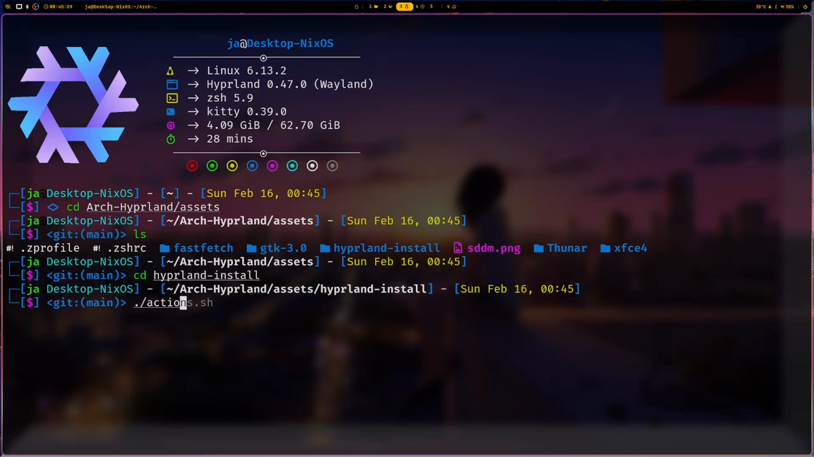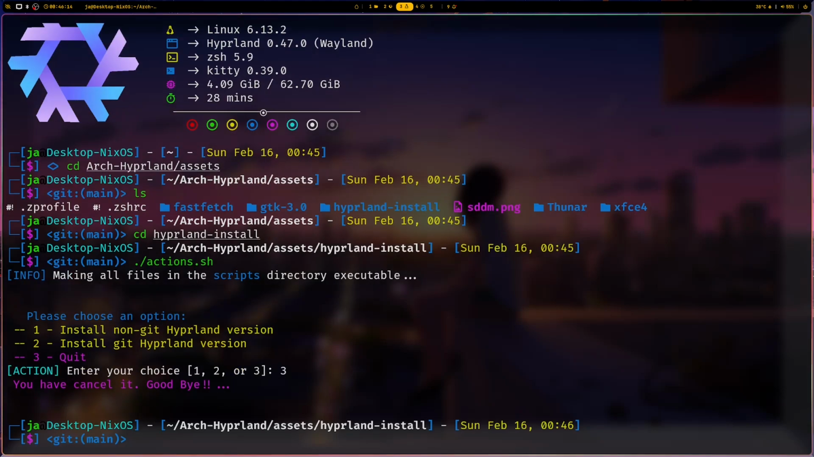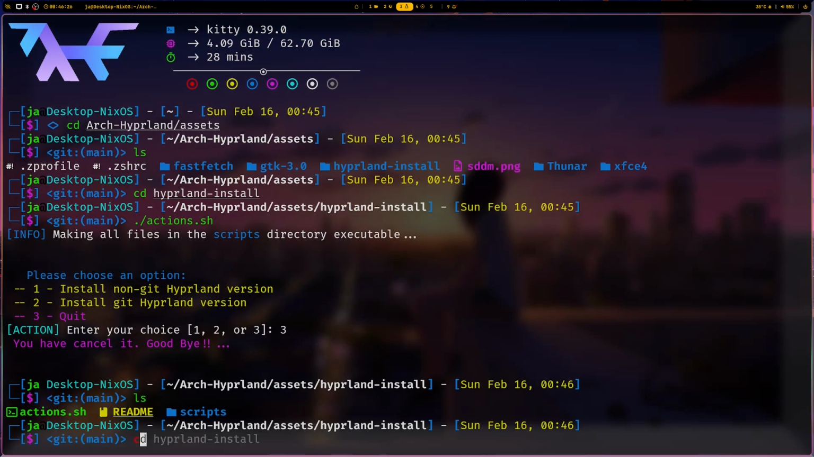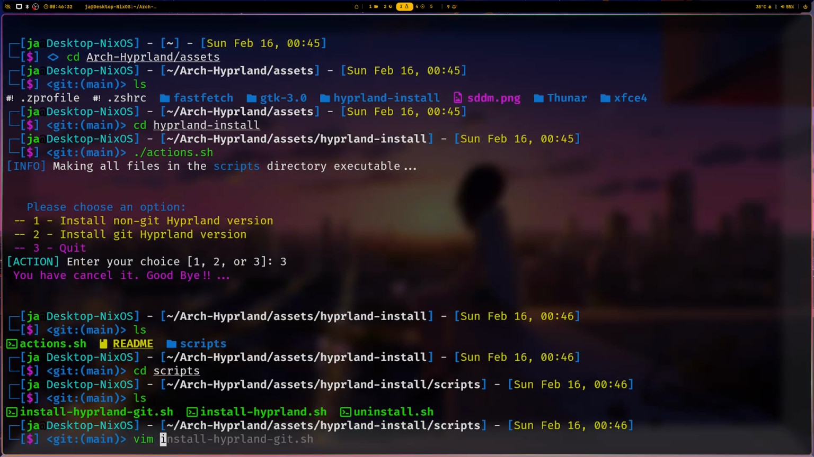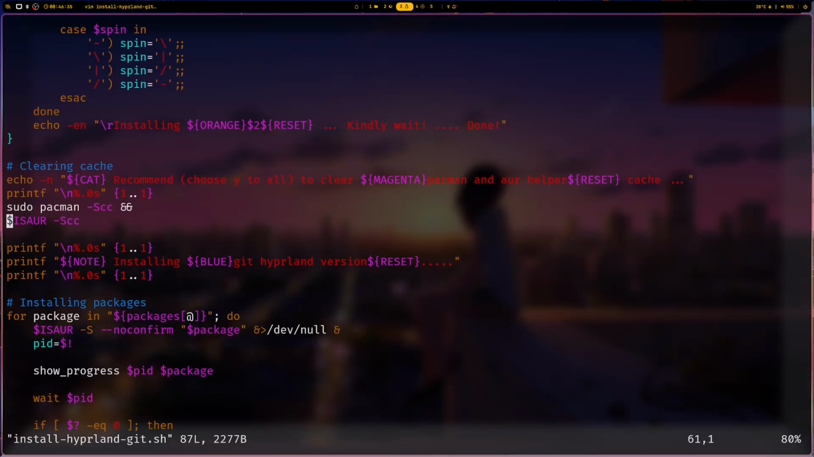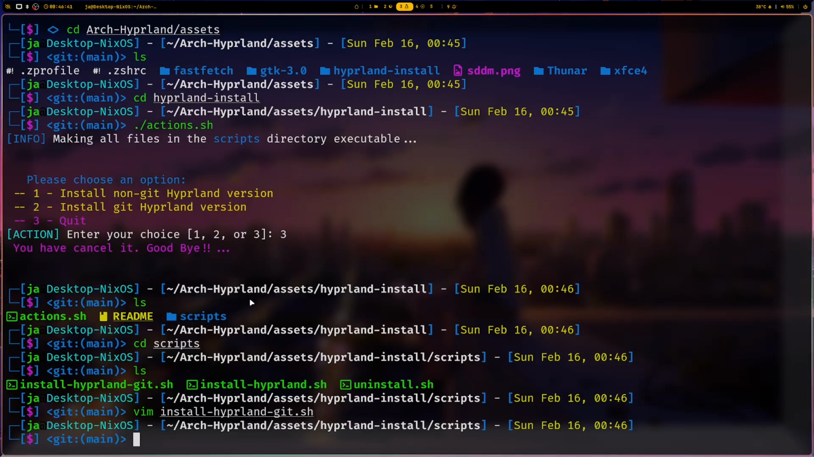So when you run it, you will be offered to install the Git version of Hyprland or non-Git. Now this is kind of like what I have said is a nuclear option, not nuclear. The correct term is it will uninstall all the Hyprland packages which I set. Now let me just, for example, show you here. No. It will run the uninstall first.